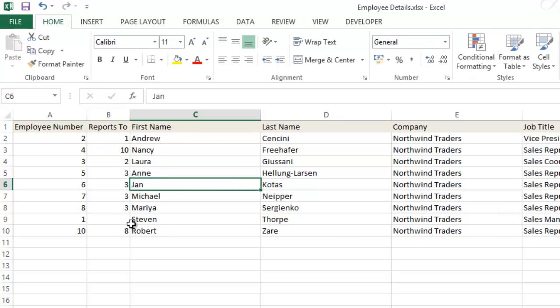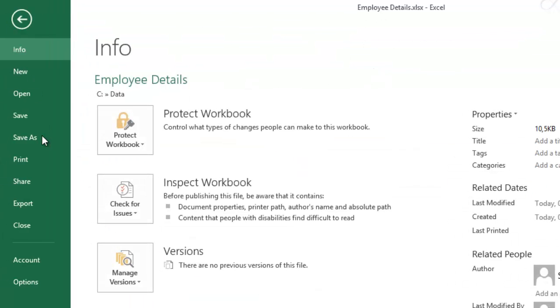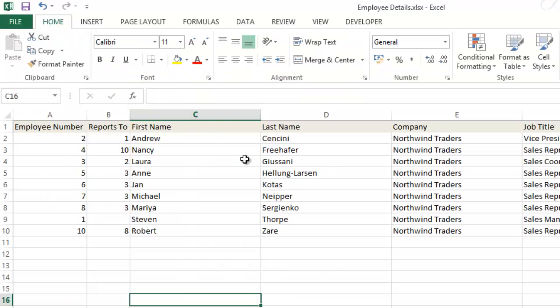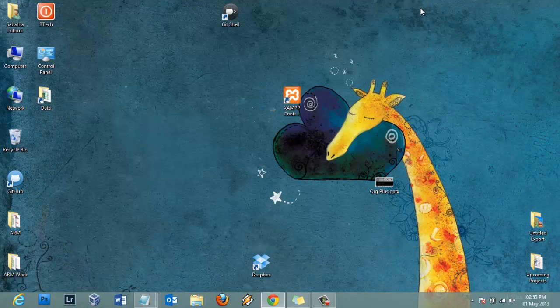And the reason why the sales manager Steven doesn't have a reports to value is because he's the highest person in the hierarchy and he does not report to anyone. And the reason why Andrew has 1 is because he reports to the sales manager whose employee number is 1. So we are actually done with our data, so it's now in the good format. You can save it as a CSV or anything that OrgPlus and Visio can read, which is text, XML, and CSV as well.